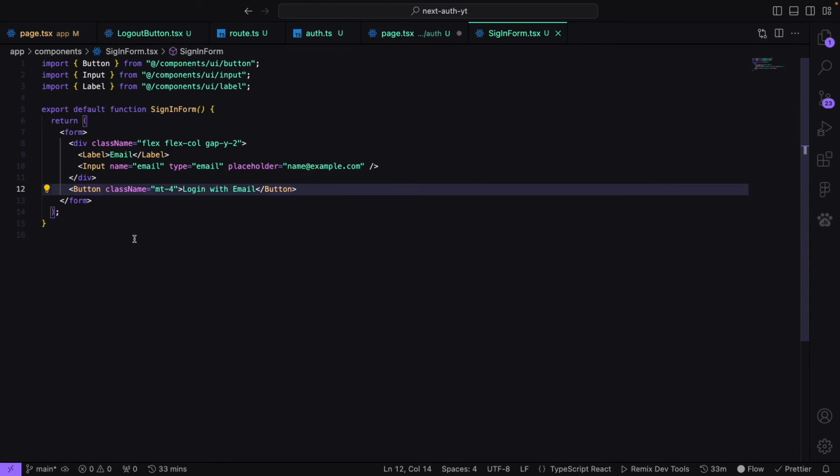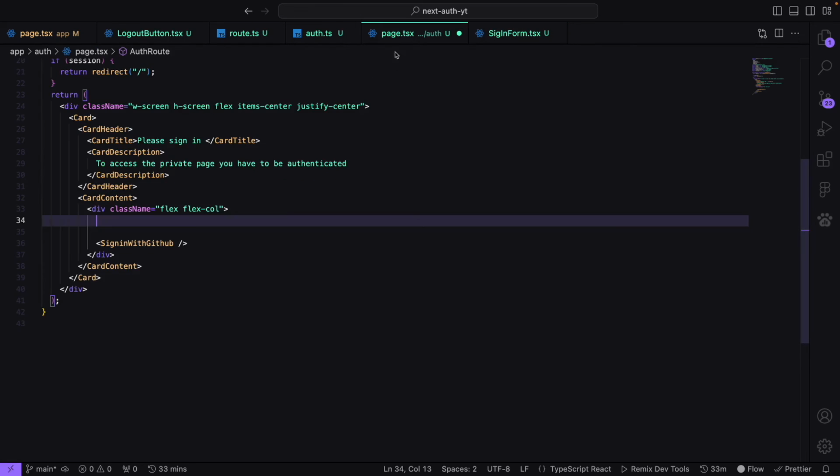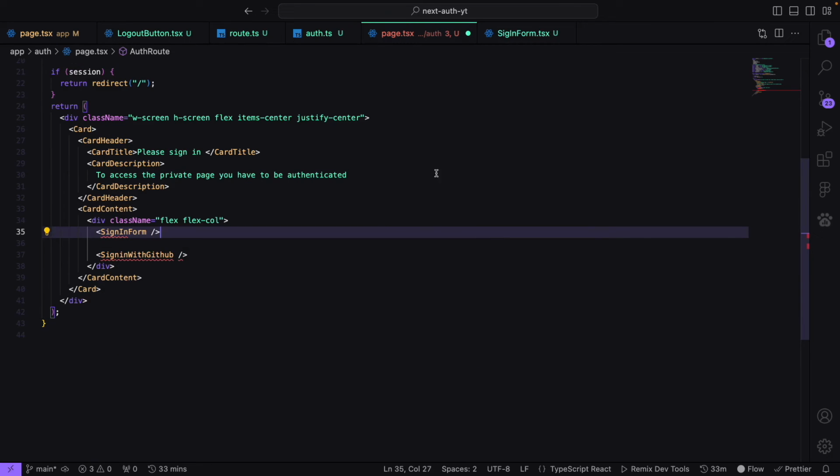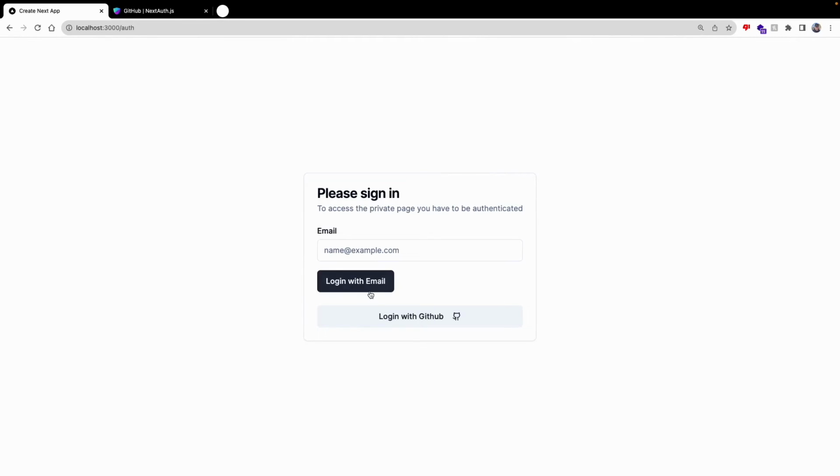Then for the button, let me actually give it a type, which will be submit, since we want to submit the form with this button. And then for our auth page, I can now just import our sign in form. So let's save that. Let's go back. And now our login with email button is not stretched the full 100%.